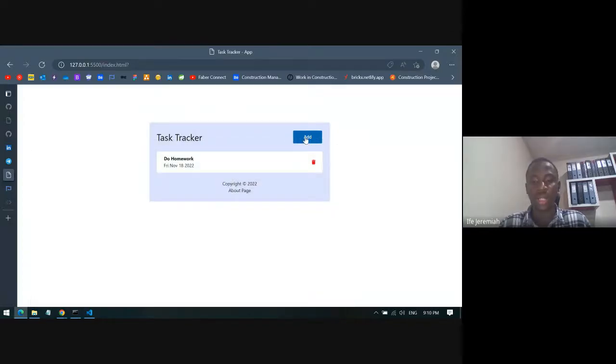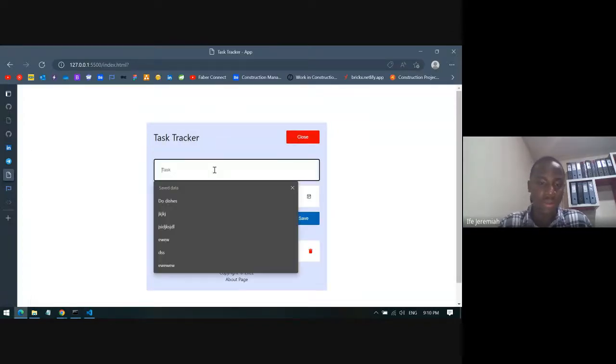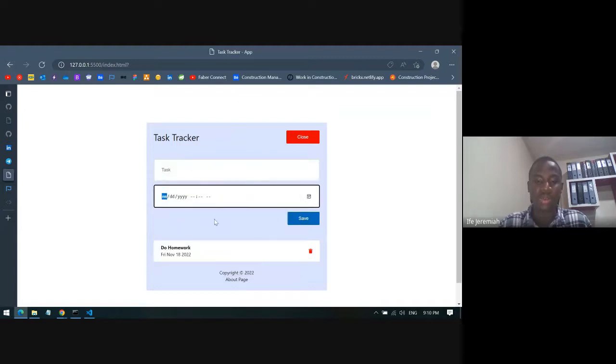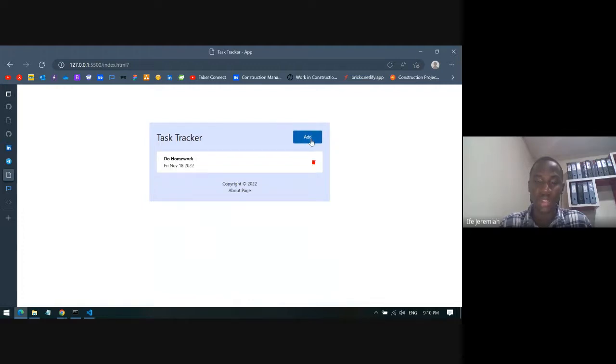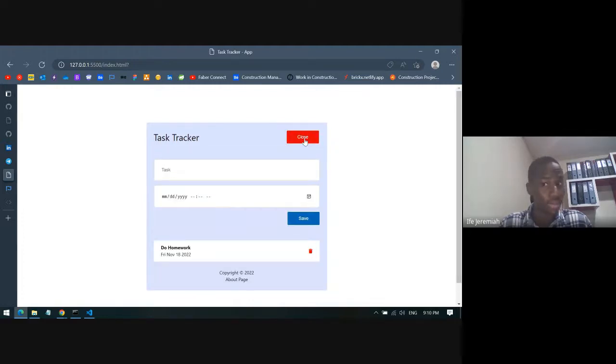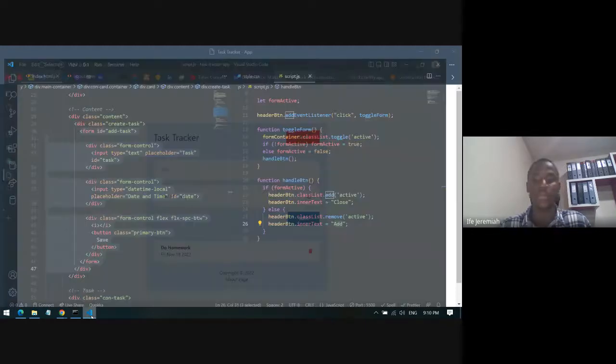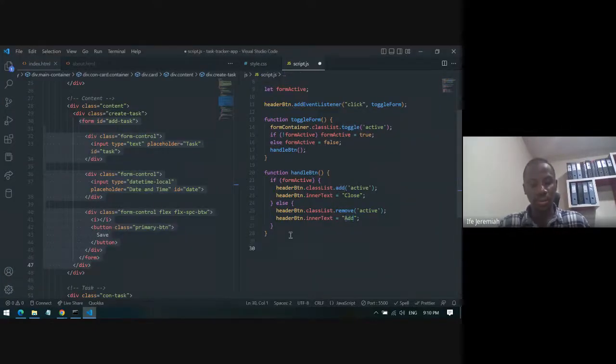So once I click on it, this form appears. It's going to become bold, and also this button takes on close. So I click on it and it's close. It's add before, and now it's close. And also it has a style of red color, red background color. Okay, let's continue with the next function.